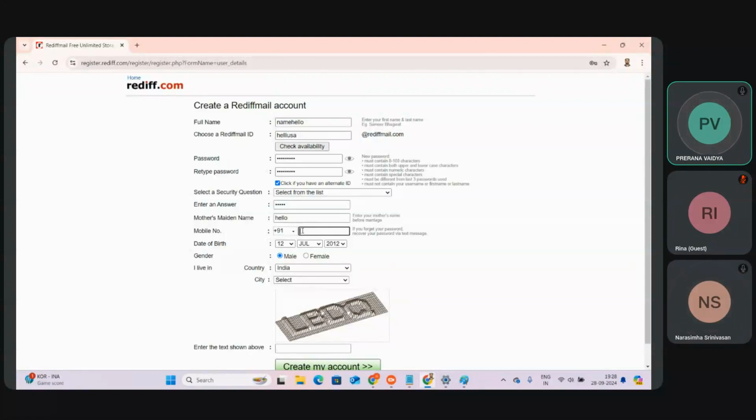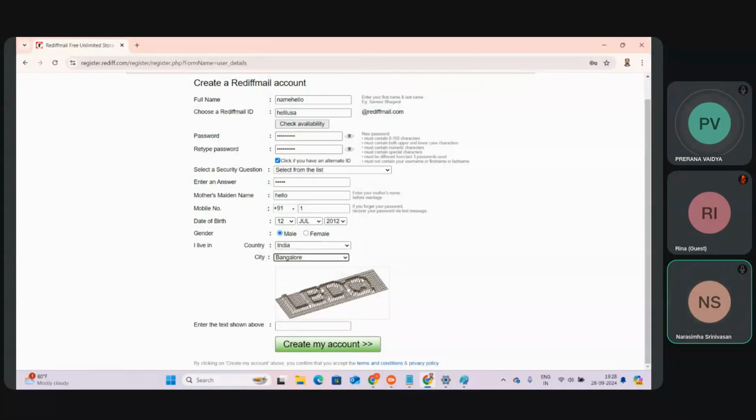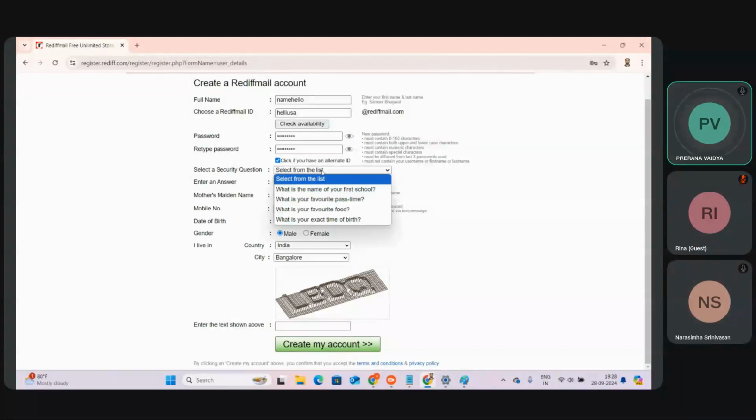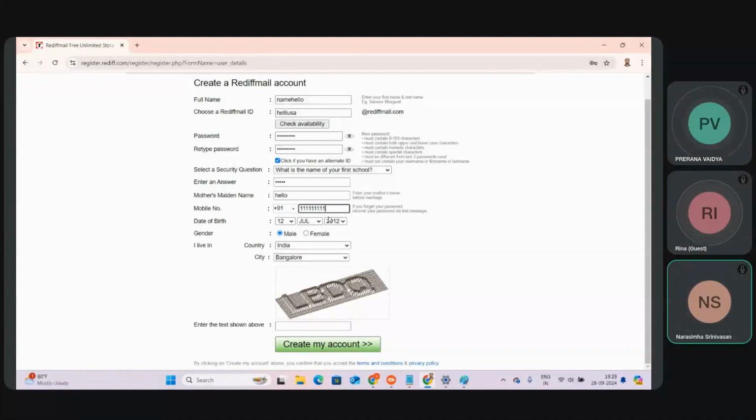Got it? Yes, sir. So only one mobile number I'll enter. Let me see if it will accept or not. Please select the hint. Okay, see this one is not selected. Valid mobile number. Very good. Minimum, wait, I will enter 9. 1, 2, 3, 4, 5, 6, 7, 8, 9.